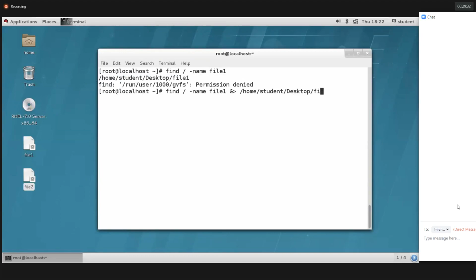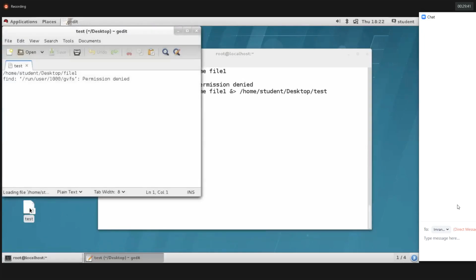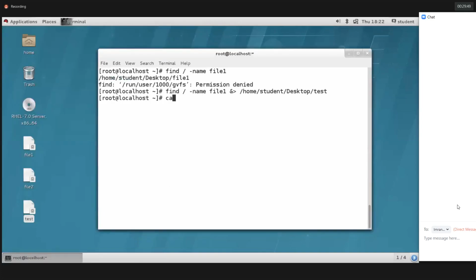For example, you can create any file, any name. Okay, test is a file name. The test file got created on top of the desktop. If you open this test file, we'll have both the output as well as the errors. Got it? So how do we verify with the help of the command line interface? cat home student desktop and test. Got it, guys? I hope you're clear.